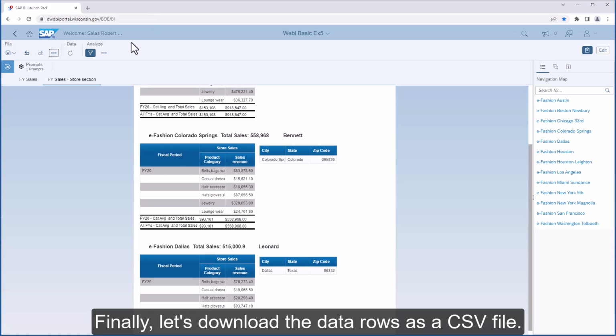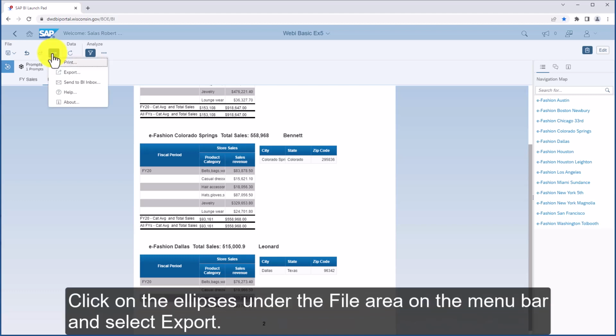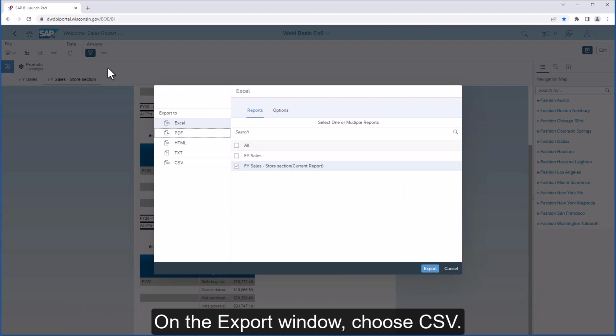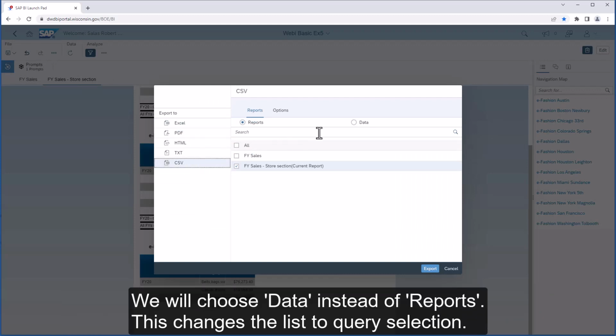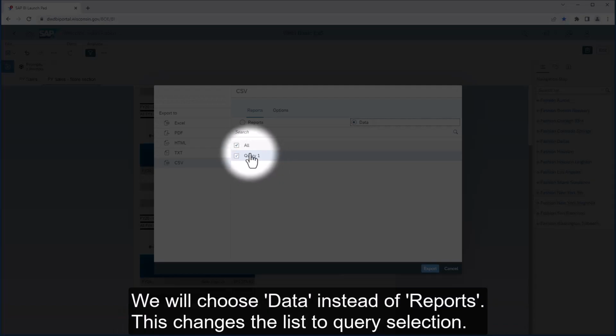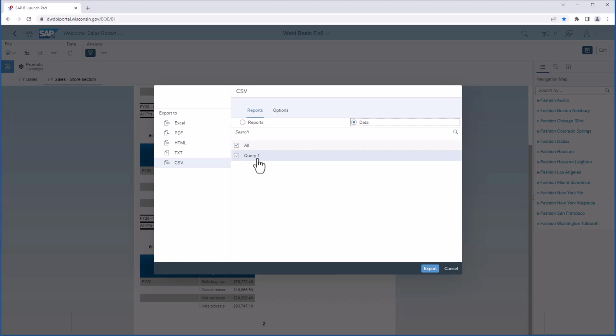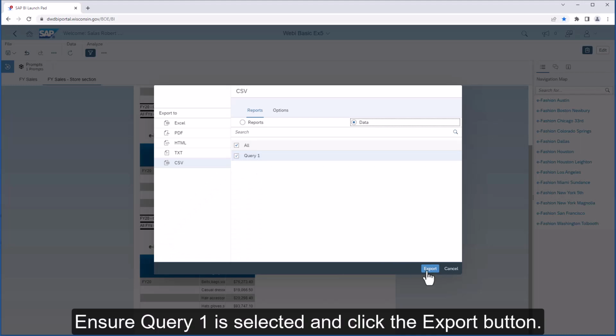Finally, let's download the data rows as a CSV file. Click on the ellipses under the File area on the menu bar and select Export. On the Export window, choose CSV. We will choose Data instead of Reports. This changes the list to Query selection. Ensure Query 1 is selected and click the Export button.